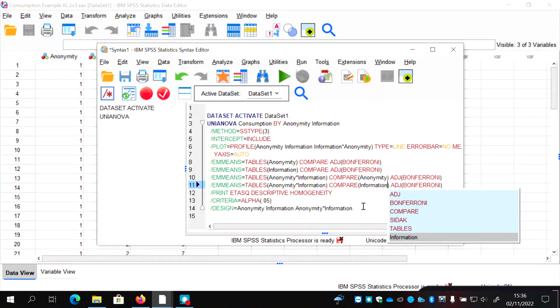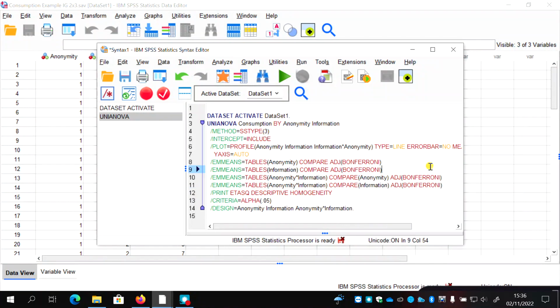When you're typing this, it's important to make sure you type it exactly the same way as your variables are named. I've got a capital letter at the beginning of each variable name here. If it's slightly different, if you spell it slightly differently, you won't get the results you are hoping for.